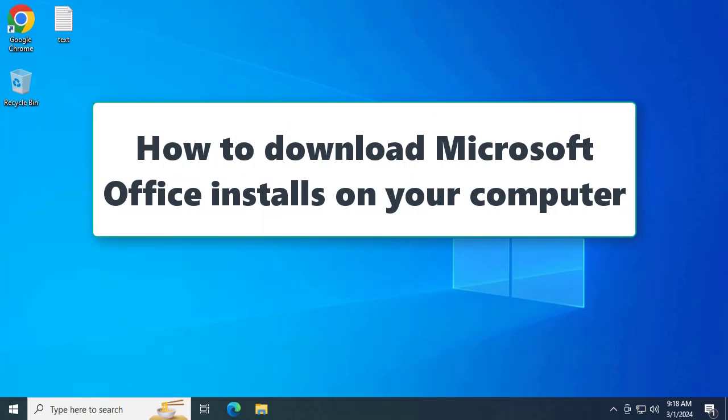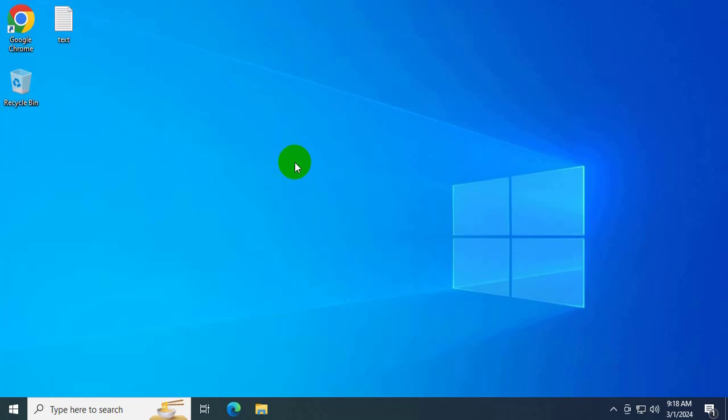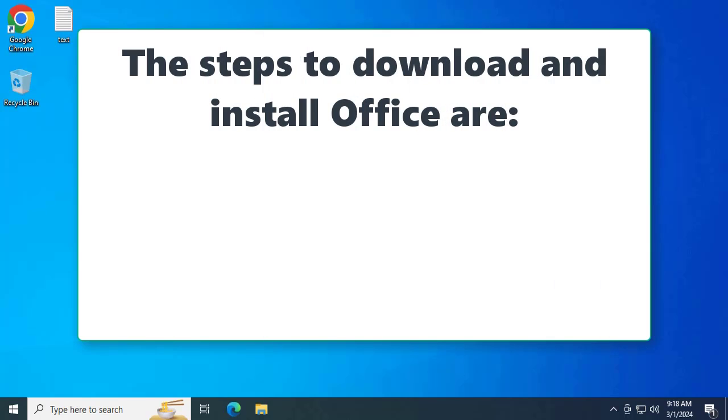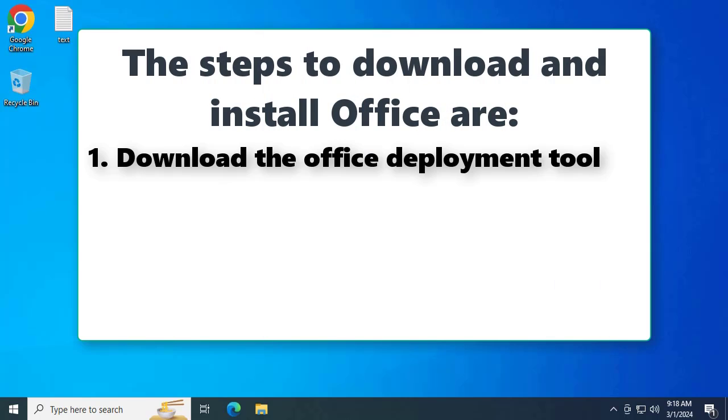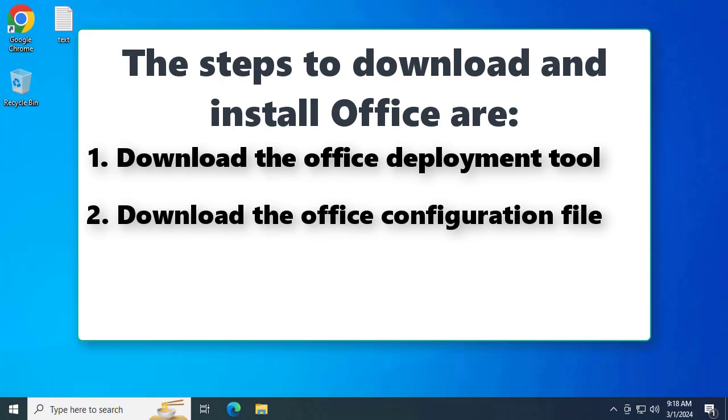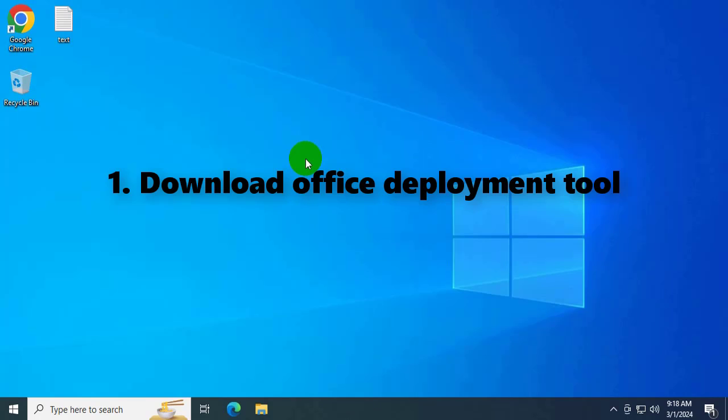Hi guys, this video will show you how to download and install Microsoft Office for PC so you can use Office for work as well as study. The steps to download and install Office are: 1. Download the Office deployment tool. 2. Download the Office configuration file. 3. Setup. The first is to download the Office deployment tool.